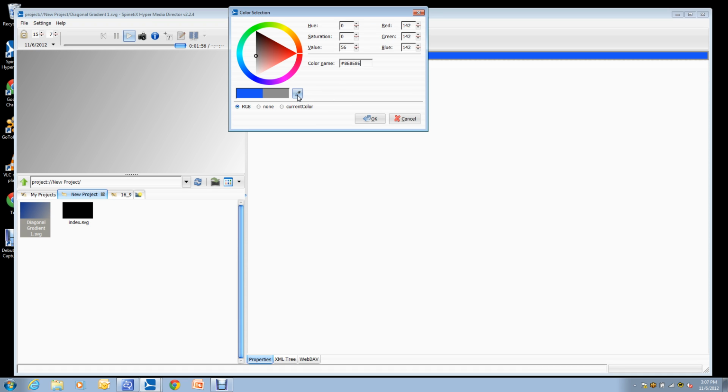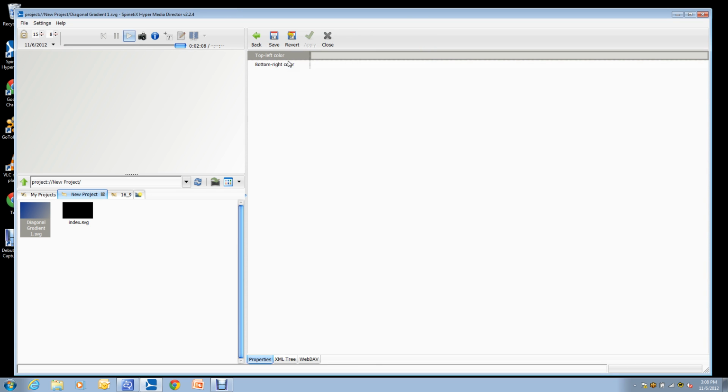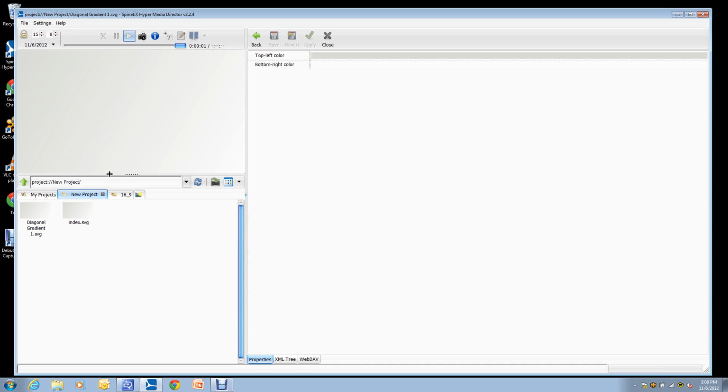You can also use this eyedropper tool to match the color of anything on your screen. So I'm actually going to match the top of this play button. As you can see, it's a lighter gray, and I'm just going to keep that. So I'm going to click the save button, and now we have our background.